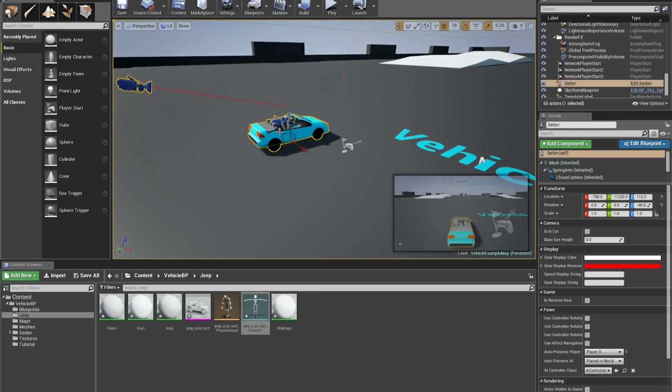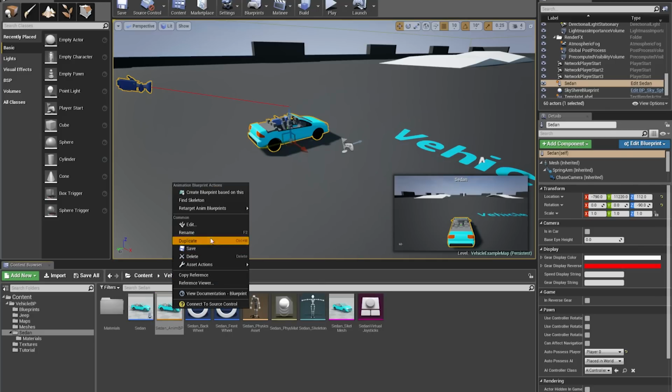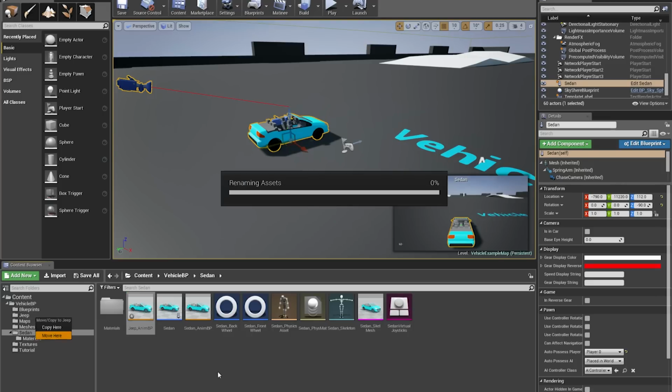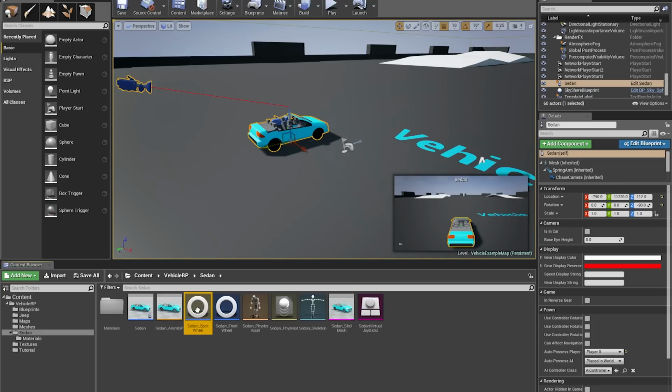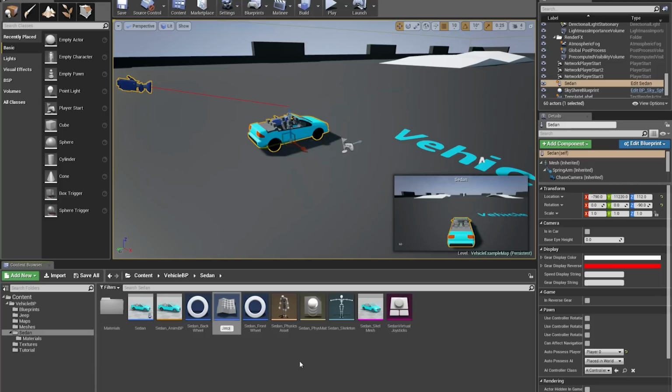Alright, so the final thing is, if we look at the sedan, there's an animation blueprint that we need, so let's duplicate that. Call that Jeep anim BP and move that to our Jeep directory. And we want to duplicate the wheels, so let's duplicate that. Jeep back wheel, and move that to our Jeep directory.